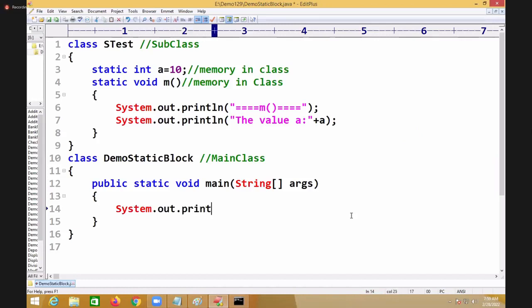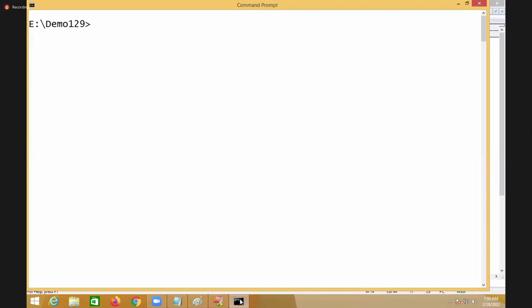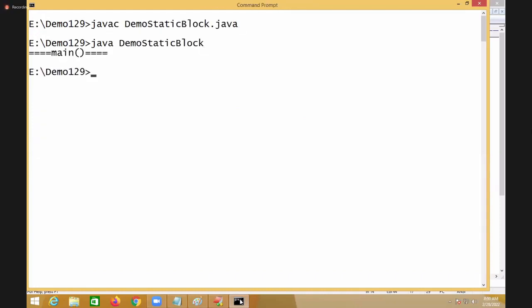Now, suppose this main method is here. System.out.println, I kept one message as "main". Now, if I compile the program and run it, "main" will come. Here, the main method is executed automatically.